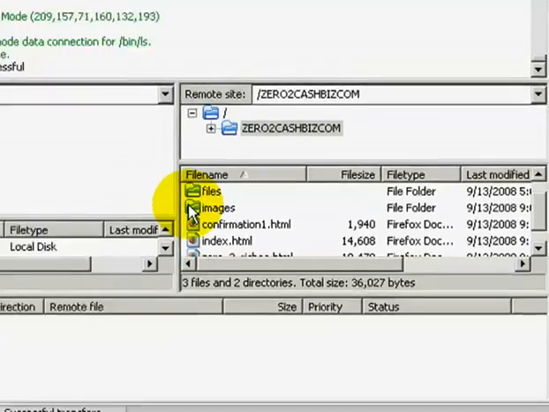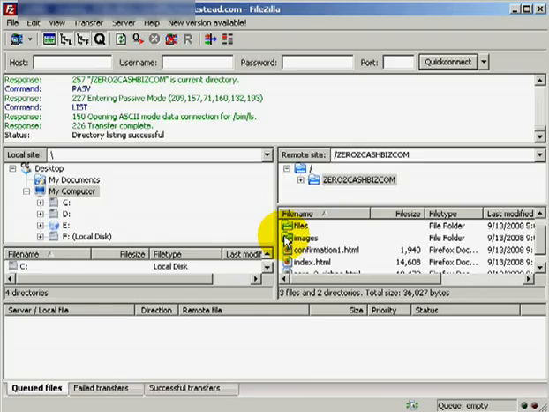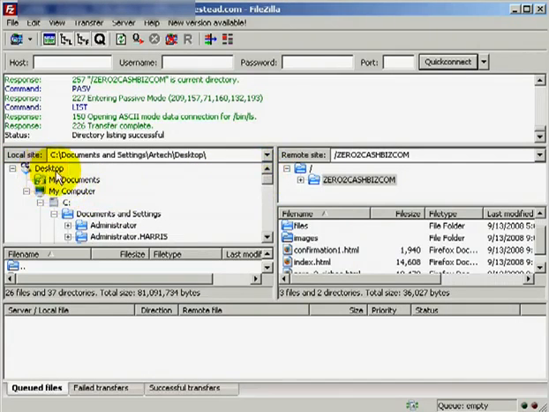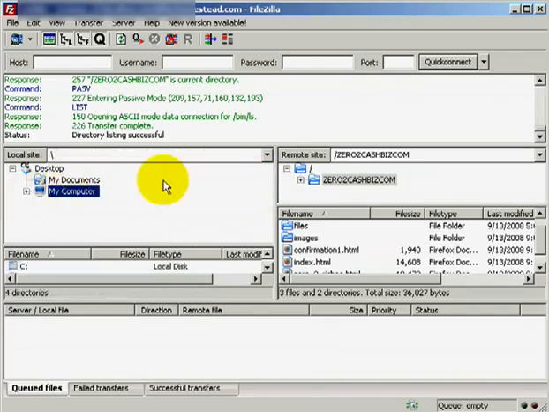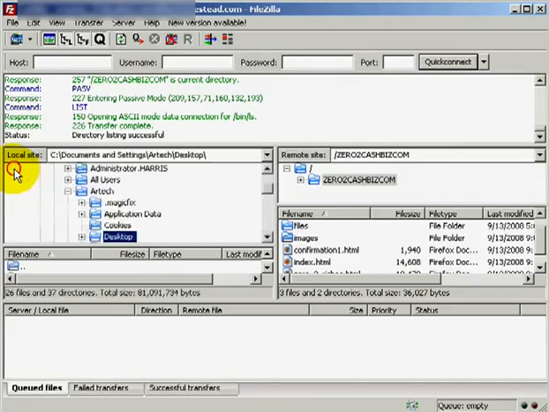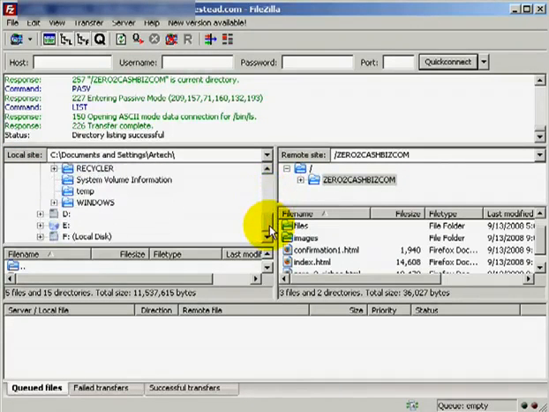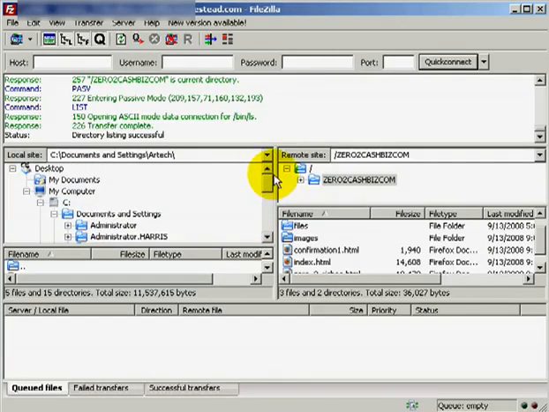Now, how do you transfer files back and forth between your local computer or your PC and your web server? Very easy to do. There are 2 methods of doing it. You can use this panel over here, where you simply navigate to a location on your desktop or wherever your files are. And I'll do that now. I'll just simply select my desktop, and I'm going to scroll down to see what I can find on my desktop that I can use as an example to upload something.